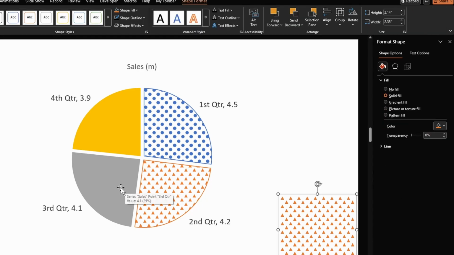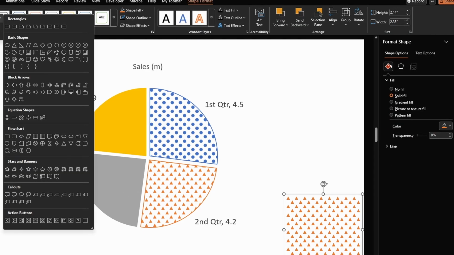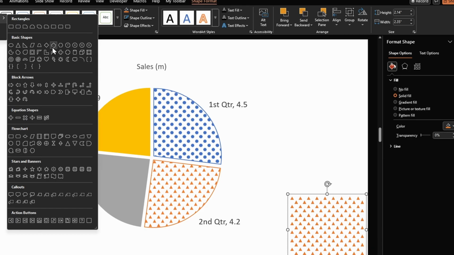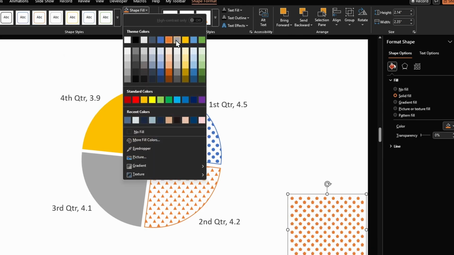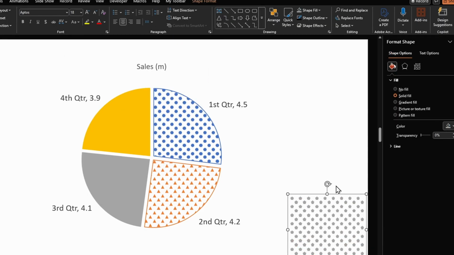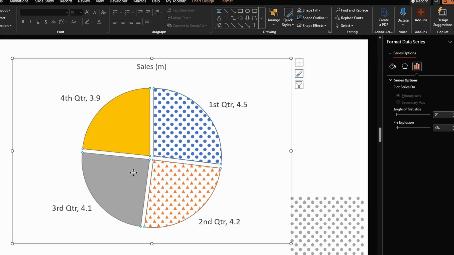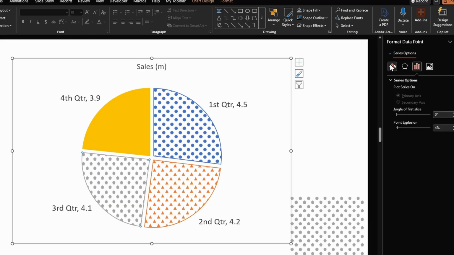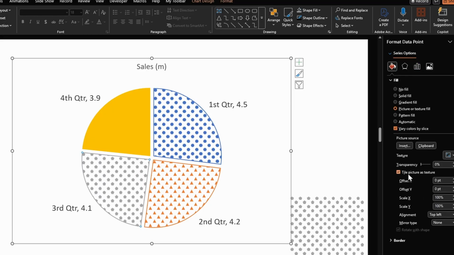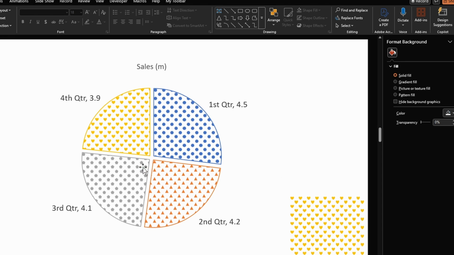For this gray pie, let's go with some other shape. So this time I'm going to pick a pentagon, change its color to a gray color. Copy these pentagons, Ctrl C, single select this gray pie and paste your pentagons. So Ctrl V, click on Fill and Line and check this Tile Picture as Texture option. And you get the idea. So there you can apply interesting patterns to your charts using these dots.